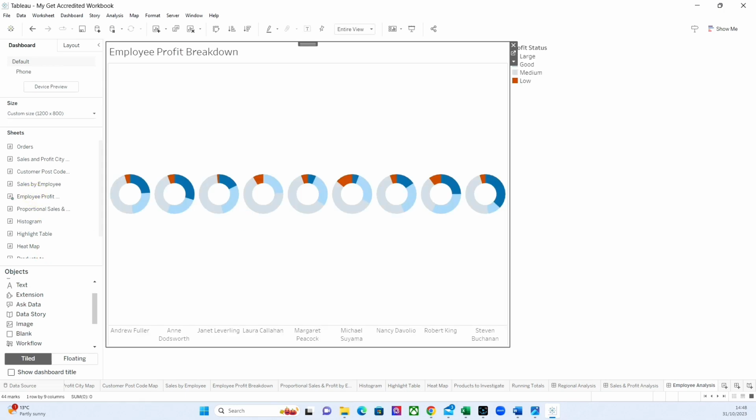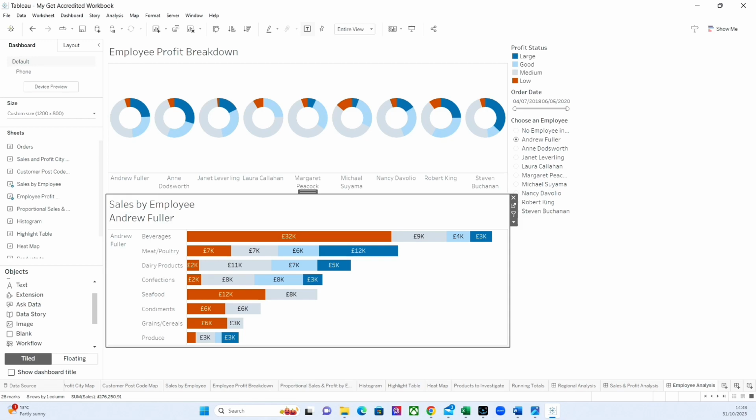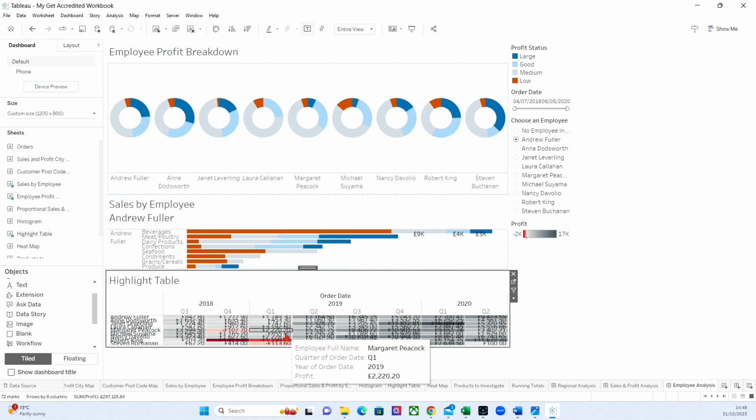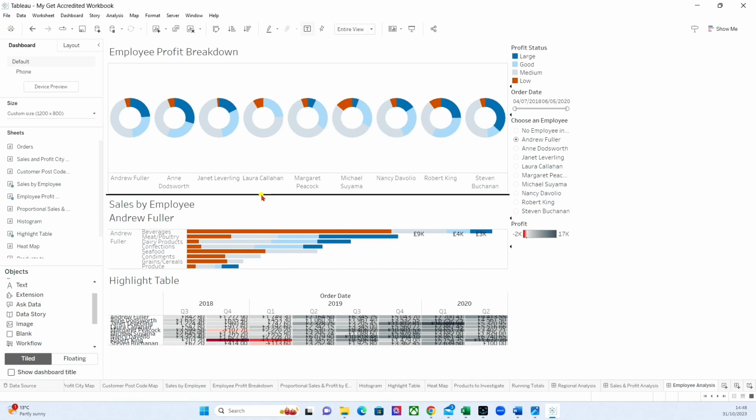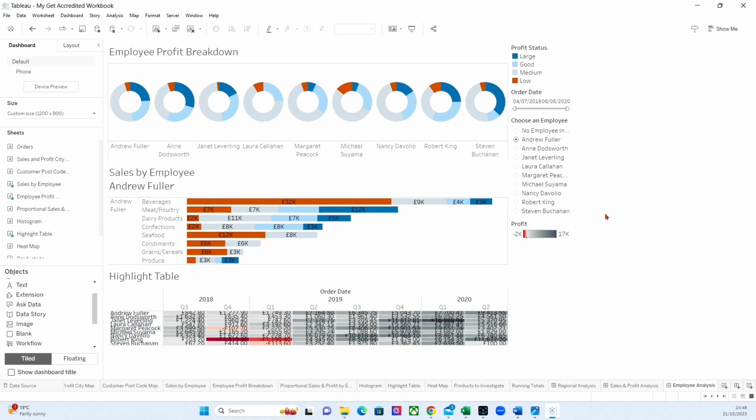We're also going to bring in our sales by employee worksheet at the bottom. And then we're going to bring our highlight table onto the bottom as well. And these look a little bit overwhelming at the moment, but we're going to use some filters a bit later on, so we're only ever seeing any of these by one employee.